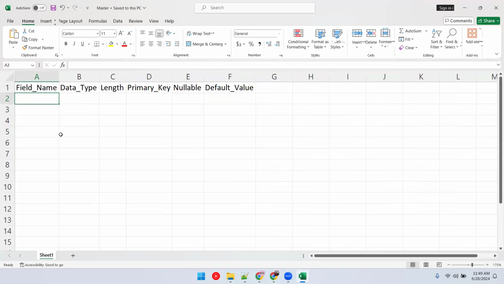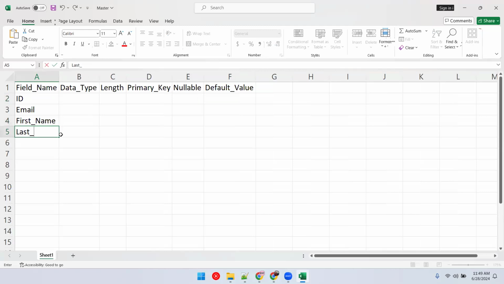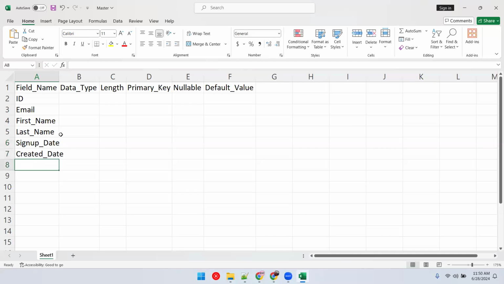So this is field name, data type. What is the field name? I'll go with ID, or key. Any name is fine, so I'll go with ID for now. Then I need the email field, the first underscore name field, and the last underscore name field. After we discussed with the client, they agreed that they'll be giving us the sign up date. For reference purposes, we'll be creating created date and modified.